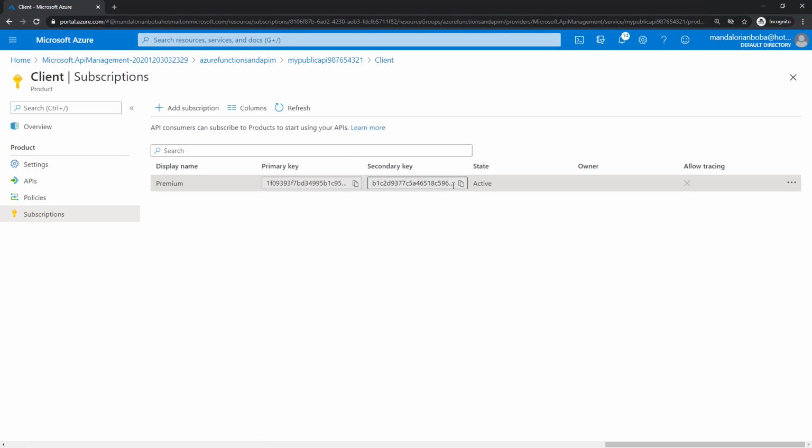If you've given out the secondary key to one of your clients and they're doing some terrible things, you can stop the secondary key by regenerating it. And then anybody with the primary key still going, secondary key, they're blocked. All right, so that subscription is done.